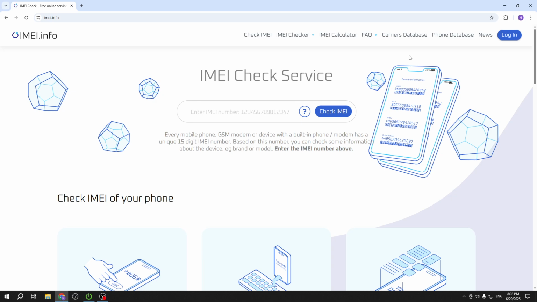Hello, in this video I'm going to show you how to check if your REALME C71 is blacklisted.